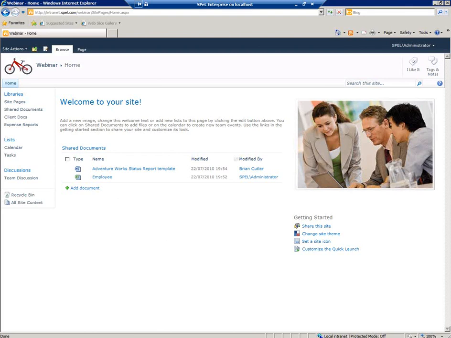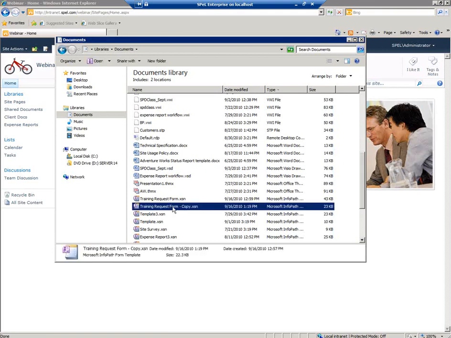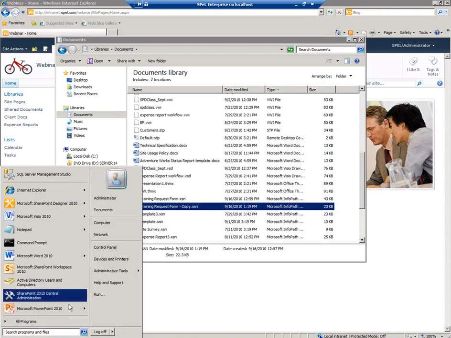Before I go here though, let me start with an InfoPath form that I have. I'm going to use this copy of the form, training request form dash copy. Now, okay, so InfoPath Forms, first of all, you need InfoPath client to be able to do what I'm about to do, and InfoPath client does cost money.